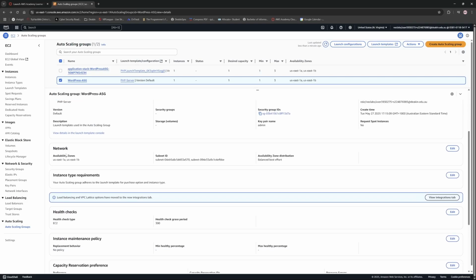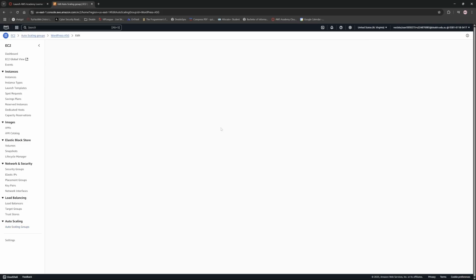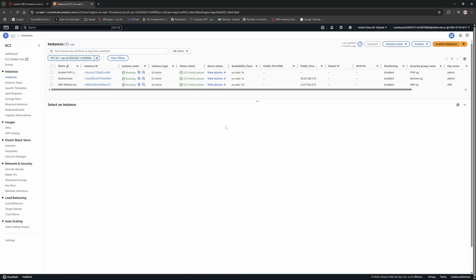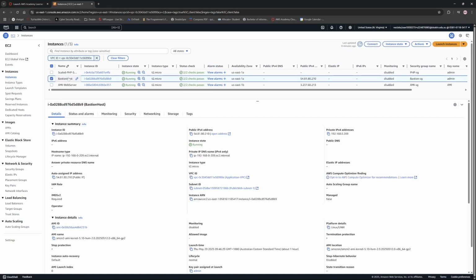And then also you can see here it will deploy EC2 instances in the private subnet. So if I click on edit, you can see here that it is using the private app subnet 1 and 2. So now I'll run through the different EC2 instances I've created that are associated with the application VPC. So the first one I'll cover is the Bastion host, which is used to securely access the other EC2 instances via a terminal. So you can see here it's been created in the public subnet 1, and it has a public IP assigned to it.